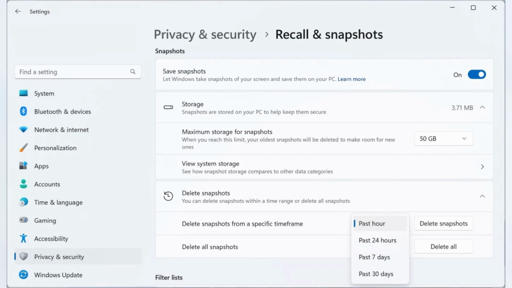After that, click Delete All to remove any old snapshots that might still be stored on your computer. This makes sure nothing from before is left behind.